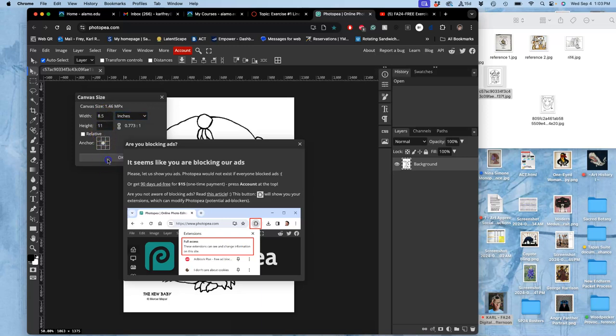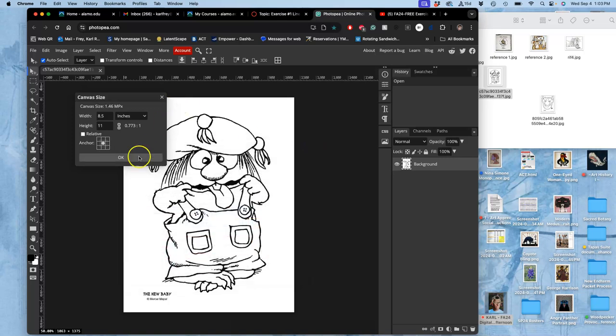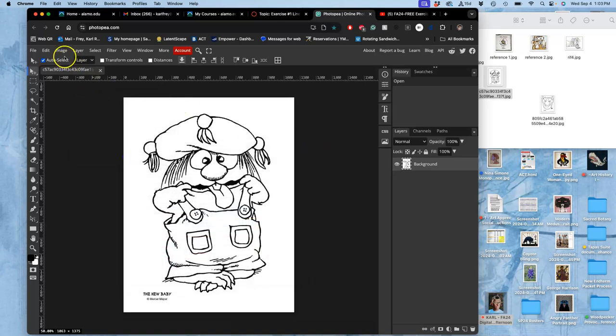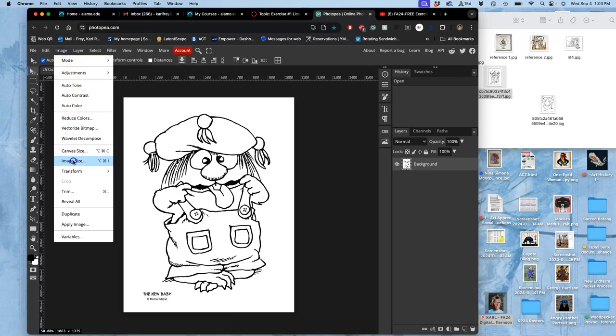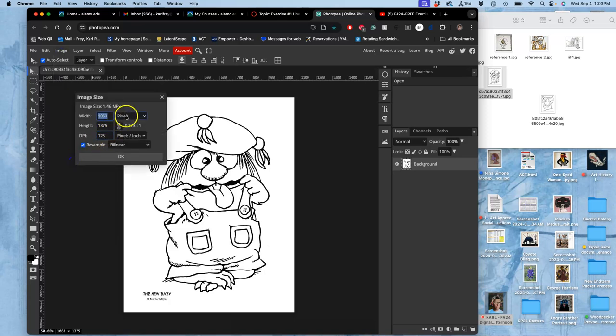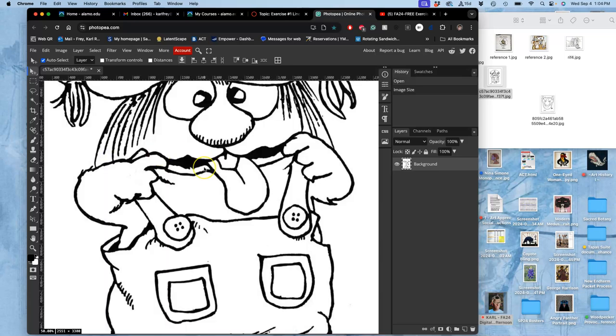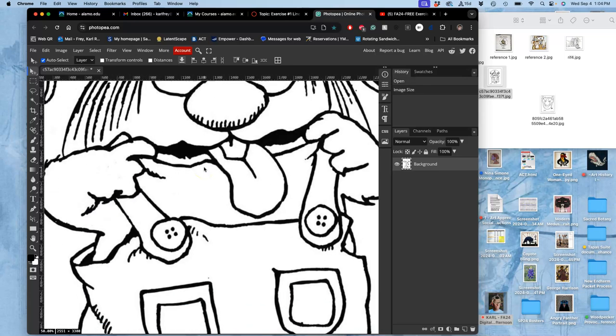Next, that doesn't mean it's big enough though. Next, I want to say okay, and then I want to say image size. This is where you change the resolution, because you need your full project to be at least 8x10 inches, not 125 pixels per inch, not 72 pixels per inch, but 300 pixels per inch, which is standard minimum print resolution. So we're going to resample. That's going to grow this image, but it's still sharp enough for what we need.